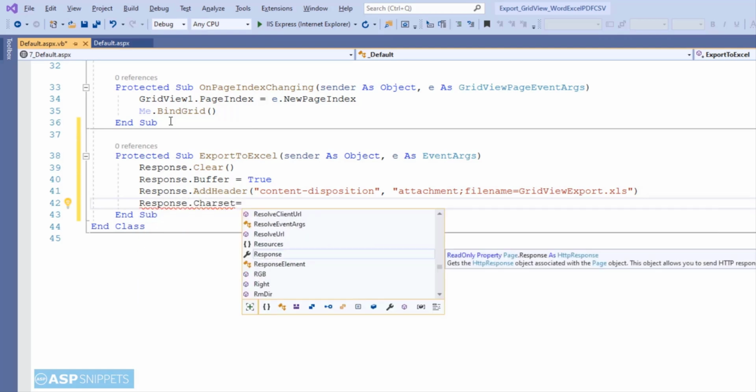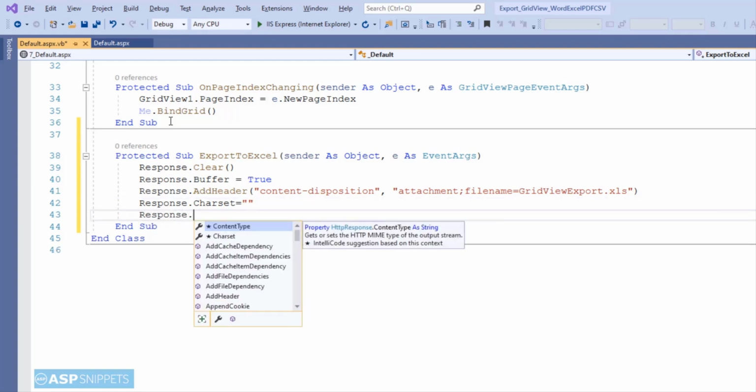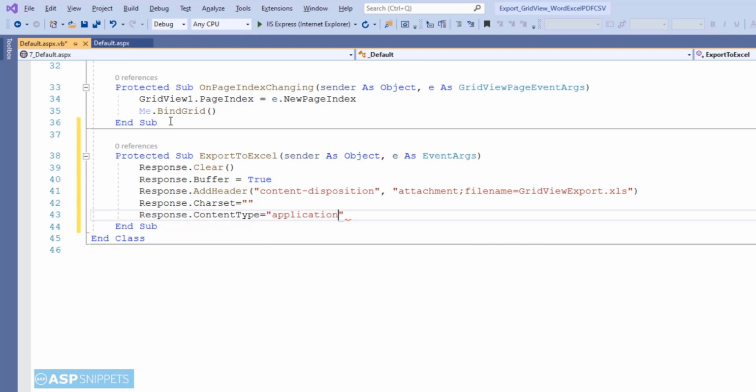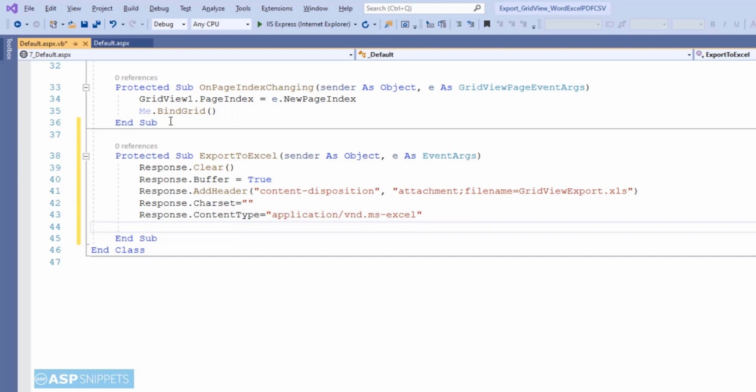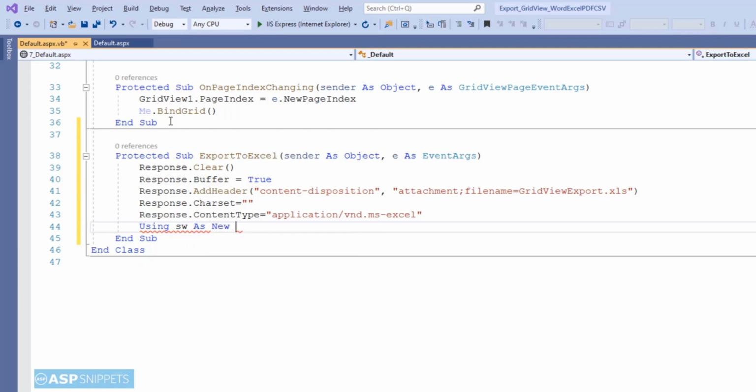Then I have set the charset property of the response as blank. Next, I'm setting the content type property of the response class. It is used to notify the browser about the file type. For example, in the current case, it is an Excel file. Now let's say you click on the open button, then it will automatically open the file in the Excel application in case it is installed on the computer.